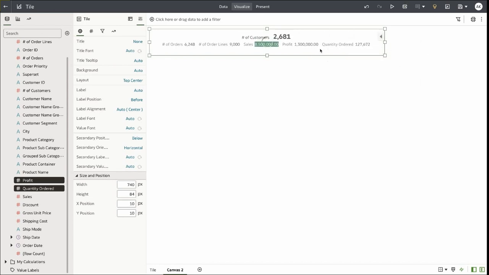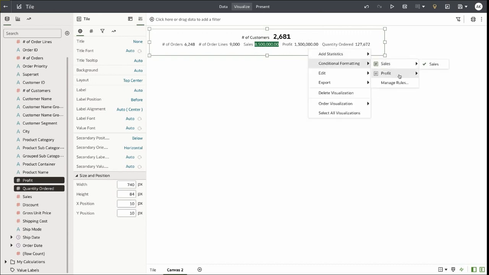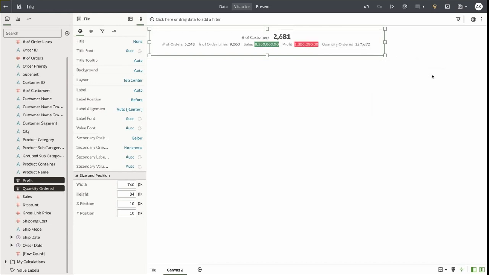Because sales is a secondary measure, you can see that the value of the sales is basically colored green based on the rule. Let's try to add the rule for profit. Conditional formatting, go to profit, and then turn on the profit rule. If the rule is passed, you can see that the value of the measure is turned red based on the rule.